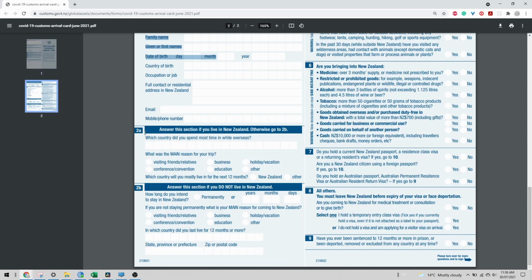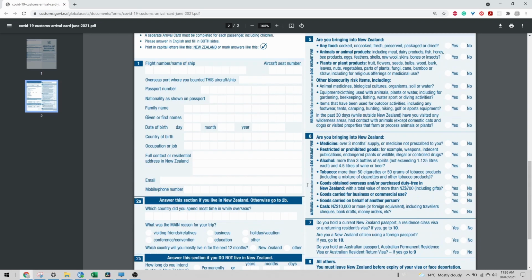2A is applicable for individuals who are moving or migrating and who will be staying in New Zealand. But if you are just coming for a visit for a few months or weeks and you would go back to your country after the visit, then it would be section 2B. So you can fill only one of the sections. Both of the sections won't be applicable to you.